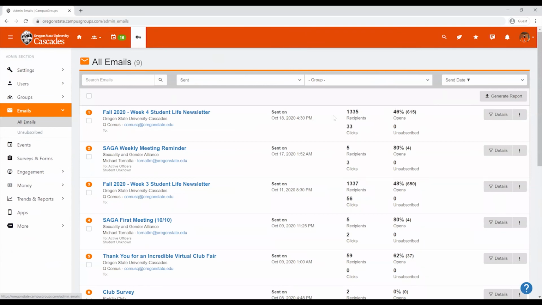You can see here that the week 4 student life newsletter was sent by myself on the 18th at 4:30 to 1,300 recipients. 615 of those, or 46%, opened the email, and there were 33 total clicks, 0 unsubscribed. So I can see the details here. I can also view the email and further stats. So that's all you really need to know about how to send emails.